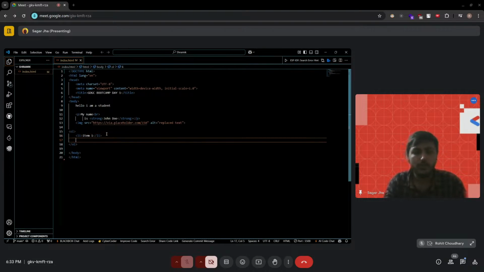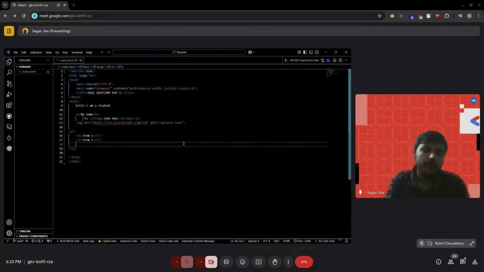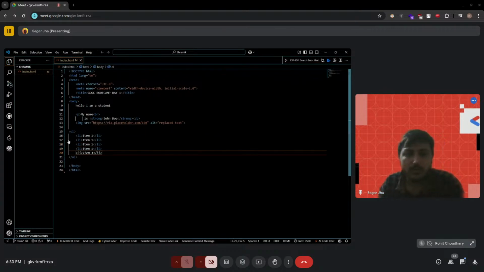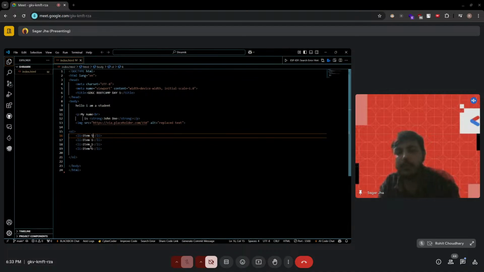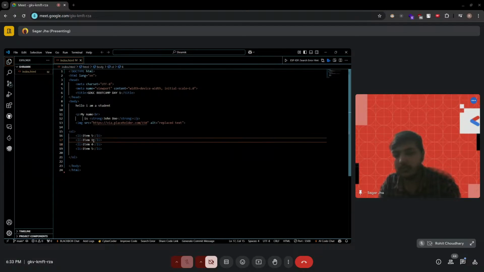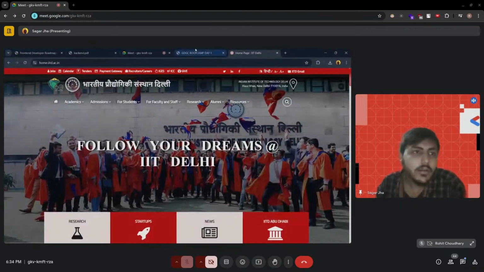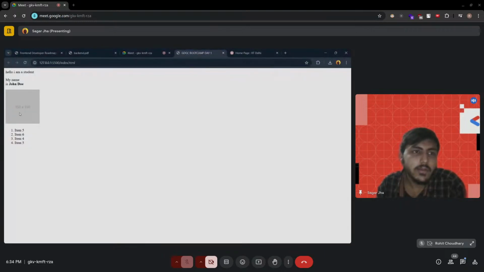Control C, V. So this will be made a list. I will show you on site. So this is the dummy image we will create using the image tag and list using the ordered list. Ordered list means the numbers will be given, 1 2 3 4 5, just like this.